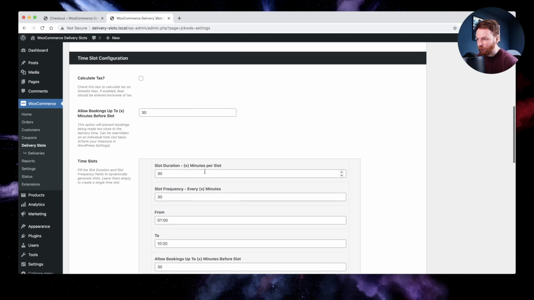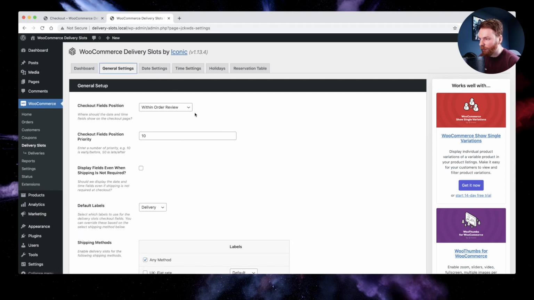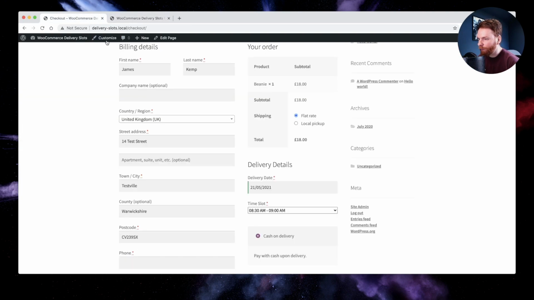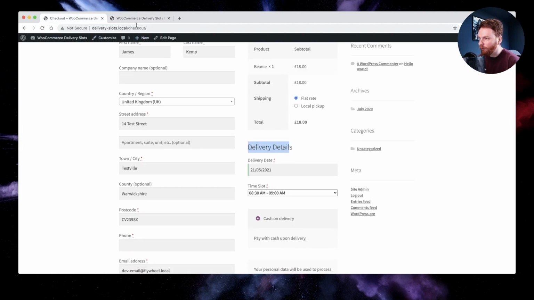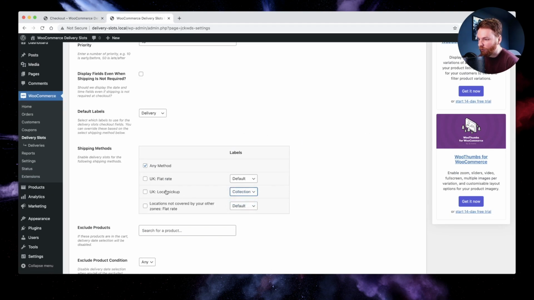As I've briefly mentioned, although the plugin is called WooCommerce Delivery Slots, you can also use this plugin for pickup slots as well. And you can quite easily change the wording at checkout based on the shipping method that they select. So you can configure your default labels to always say delivery. And you can see here it says delivery details. But you can also have it change the wording depending on which shipping method they select. So for example, we could say here, if they choose local pickup, we want it to say collection, and for anything else, we want it to say delivery.